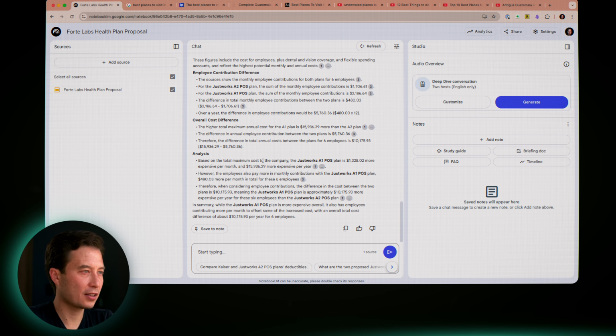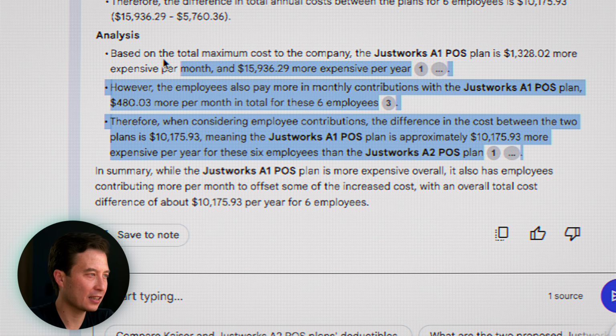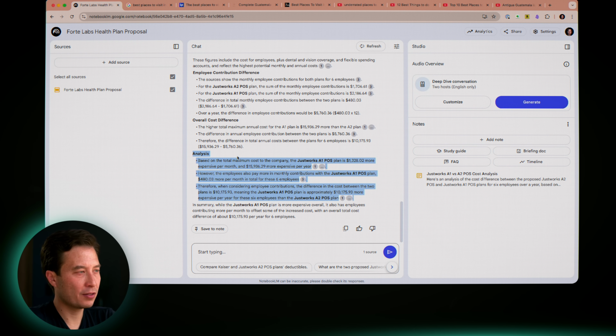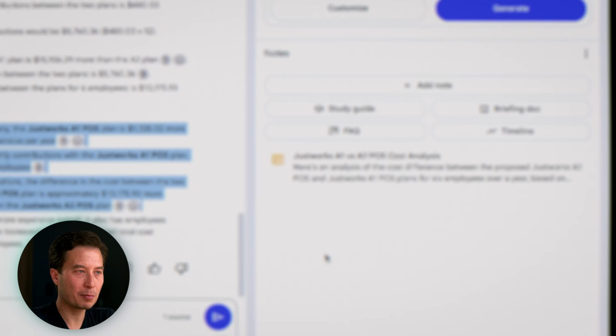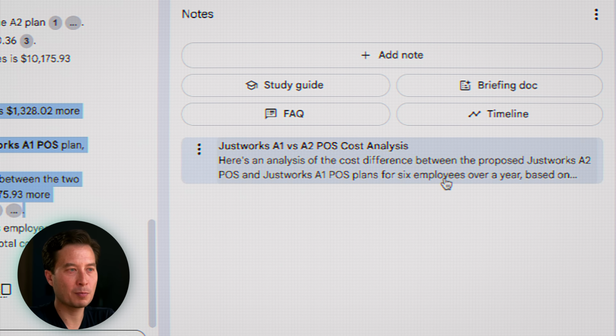Its analysis is that the first A1 plan would cost $15,000, almost $16,000 more per year. So this is the part that is actually most important to me. I'm going to highlight this part and say save to note, which is what I do anytime the AI gives me something that is actually valuable long-term that I want to keep track of. I just click that button and it saves it over here in this little right-hand bottom corner.